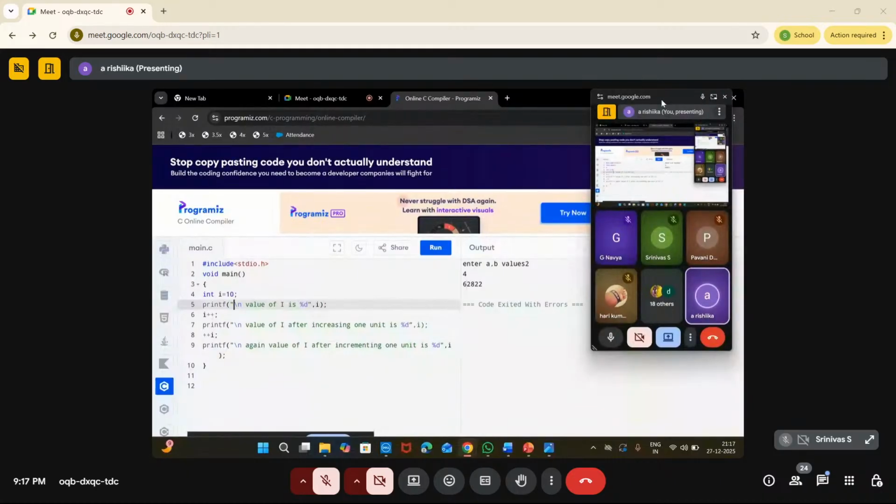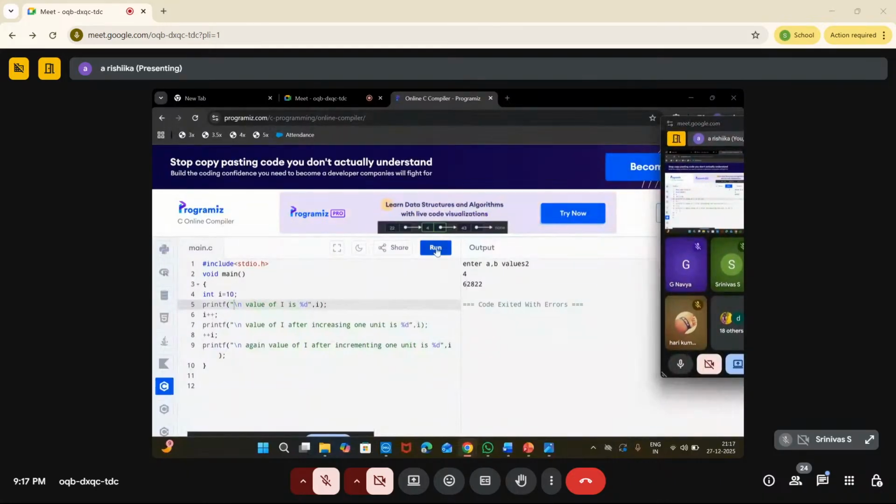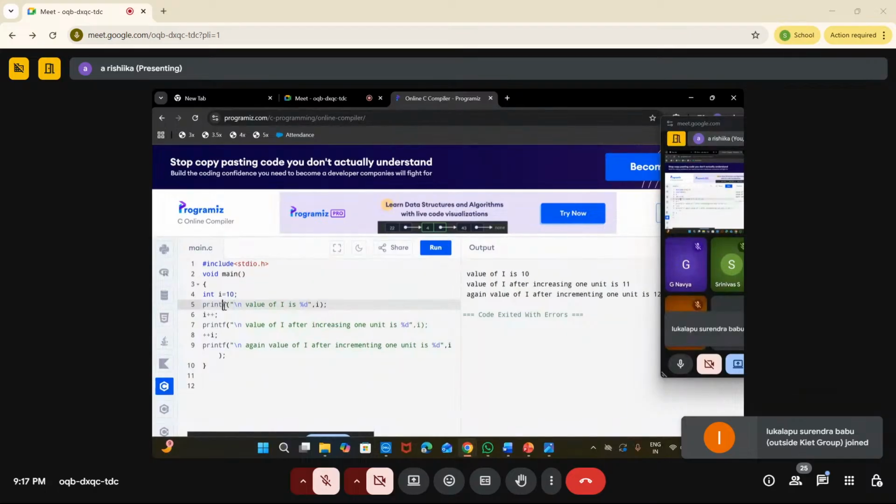Now just here, I am taking the value of I is equal to 10. So here I have taken I is equal to 10. Print the value of I first.